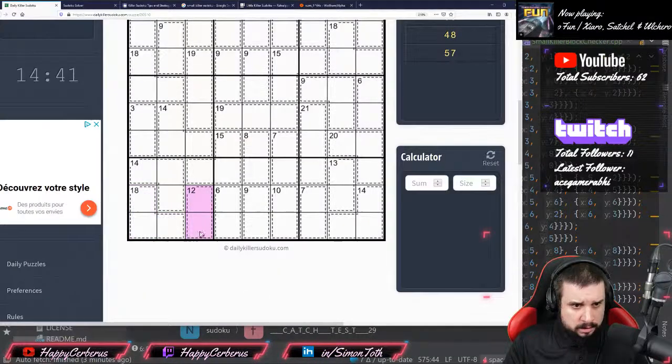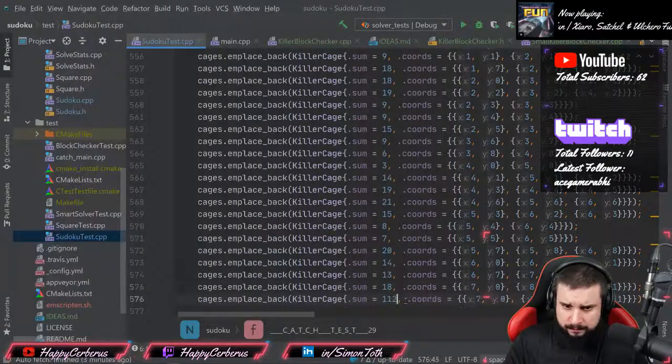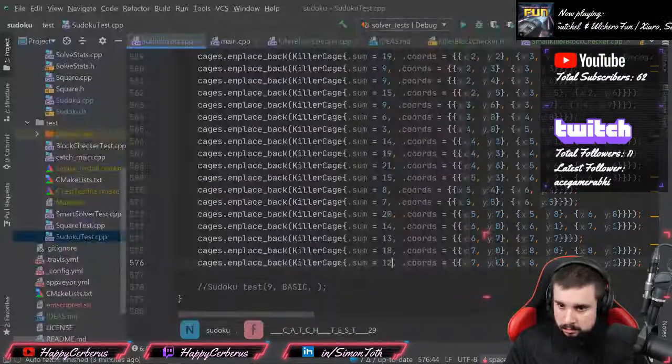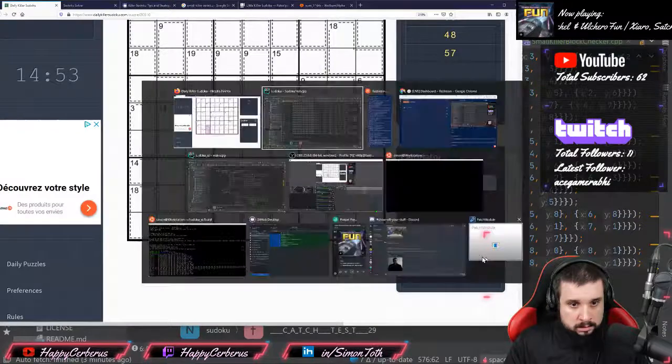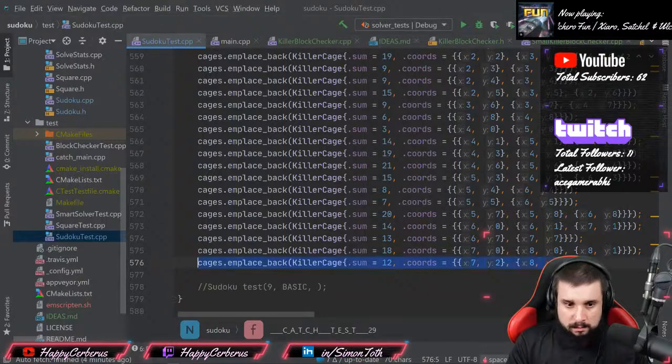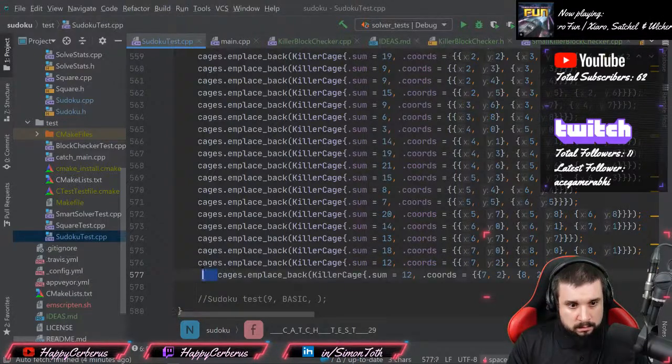And then we are here on the 12. Okay. So 12 is row 7, 2, and row 8, 2 as well.